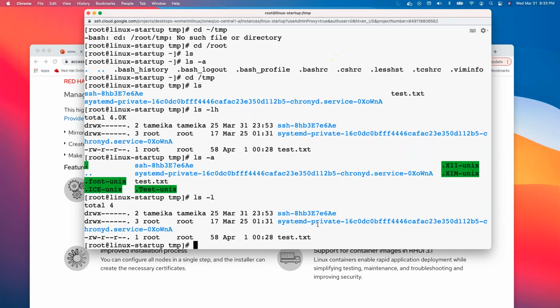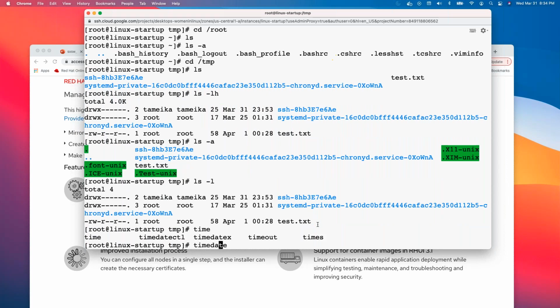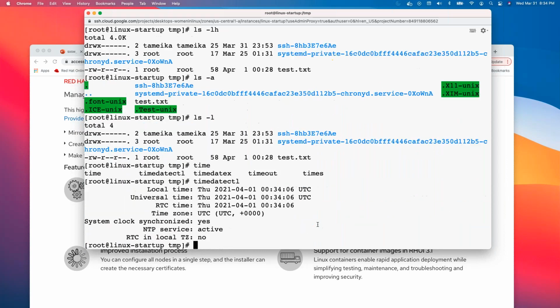All right. So we need to go back to what we did a couple of weeks ago. Remember when we did timedatectl? Remember when we did the time zone? This timedatectl, we want to change that because we're not in UTC time. And you can change this to whatever time zone you want to change yours to.